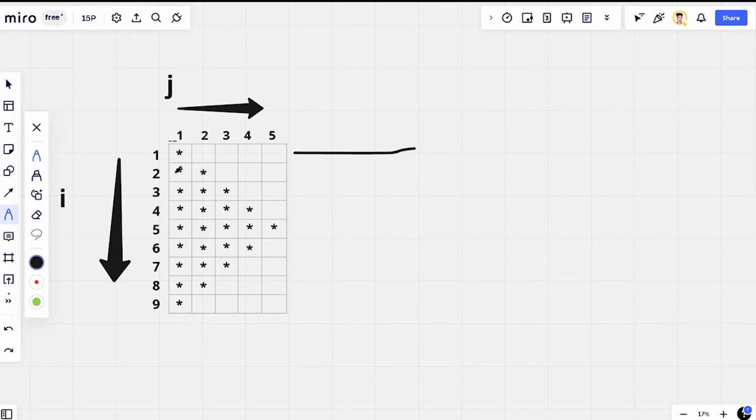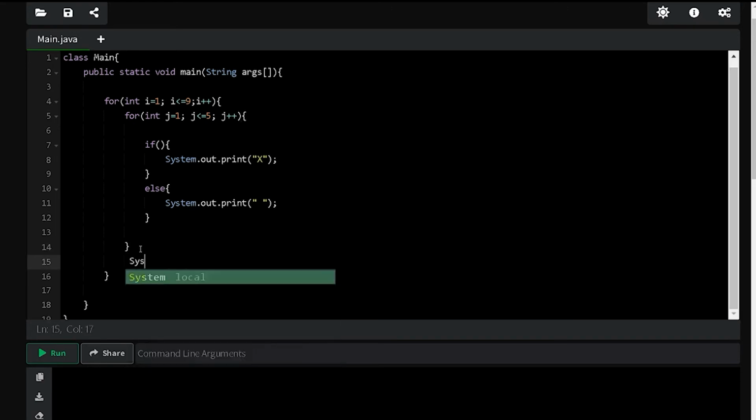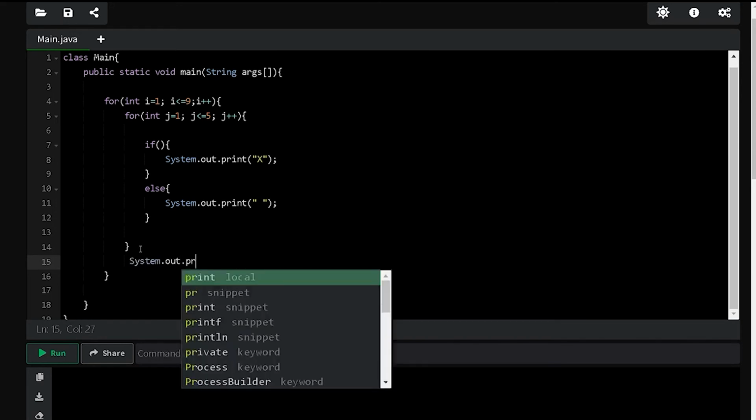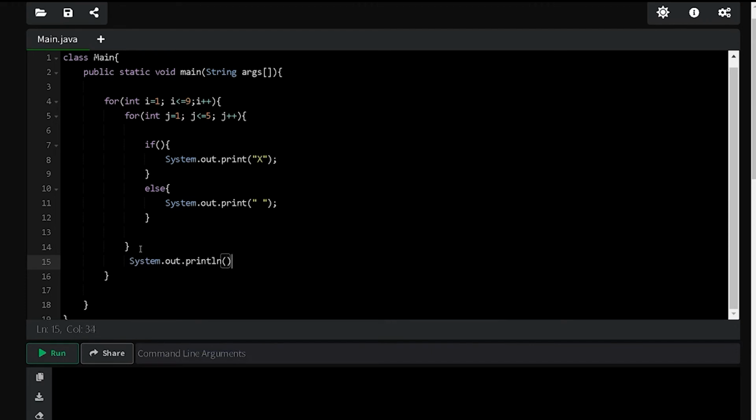Okay, so for that we will write a next line, and in Java we can write println. We will write this after the j loop, but inside the I loop. So we will write here System.out.println. The ln will work as a next line.